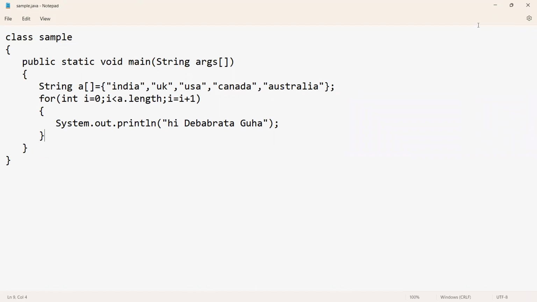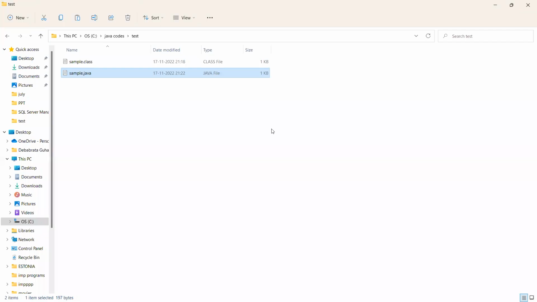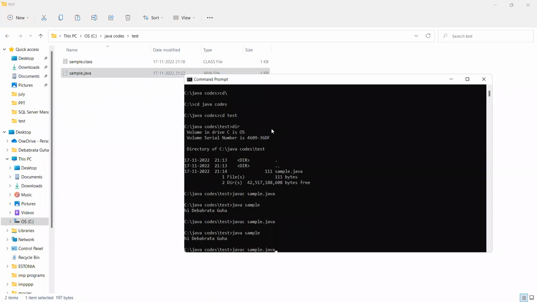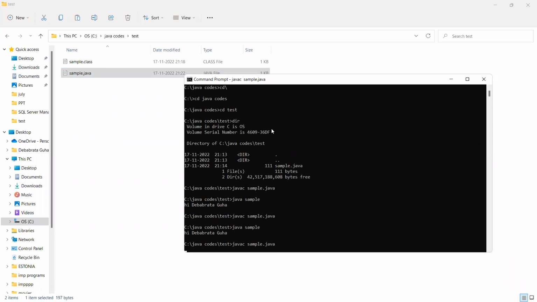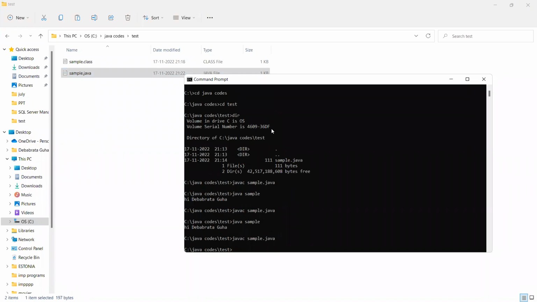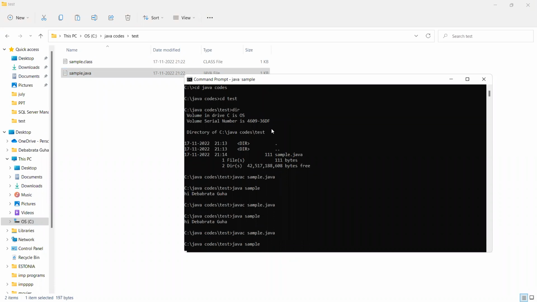Okay, sorry, I am still printing my name. So it should be A of I, suppose. If I save the file by pressing Ctrl plus S, and let me close this file and compile this one once again. So Java, sample.java. Now we have some array program inside.